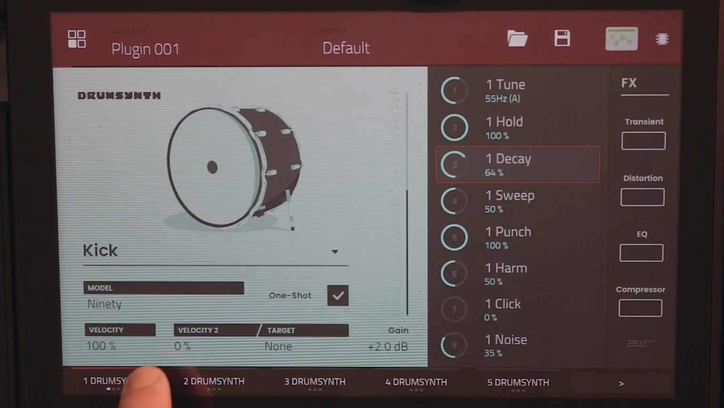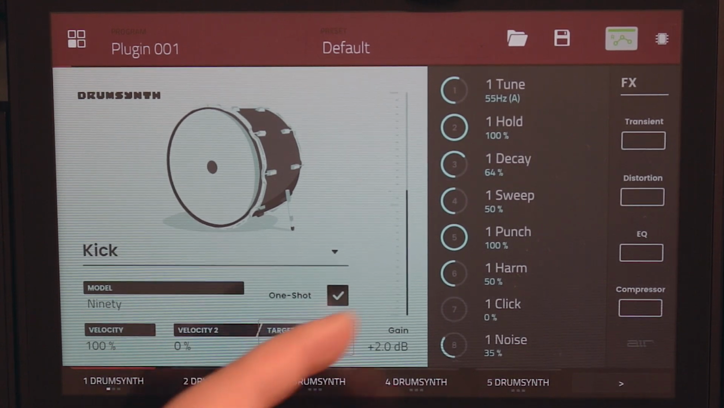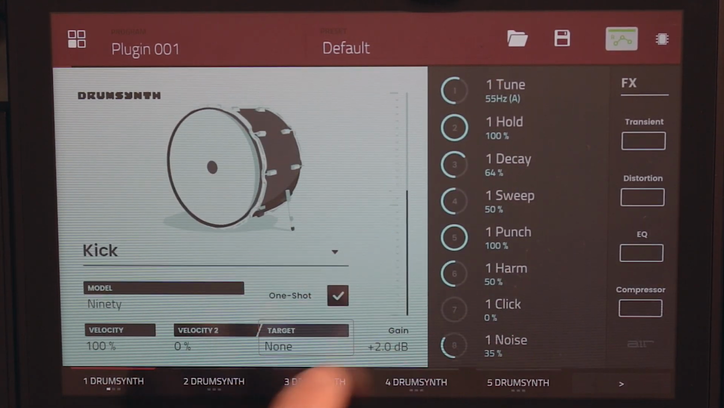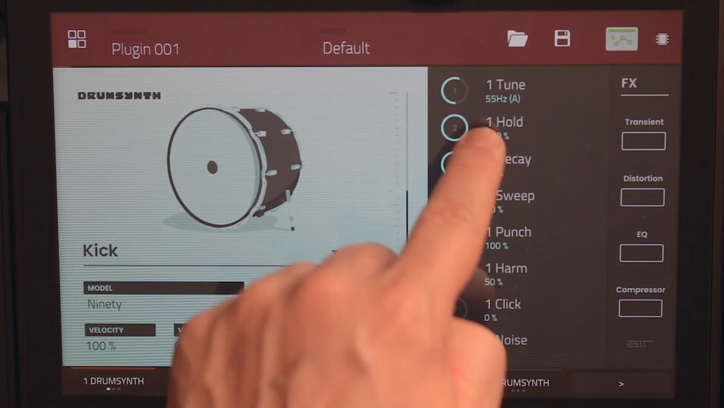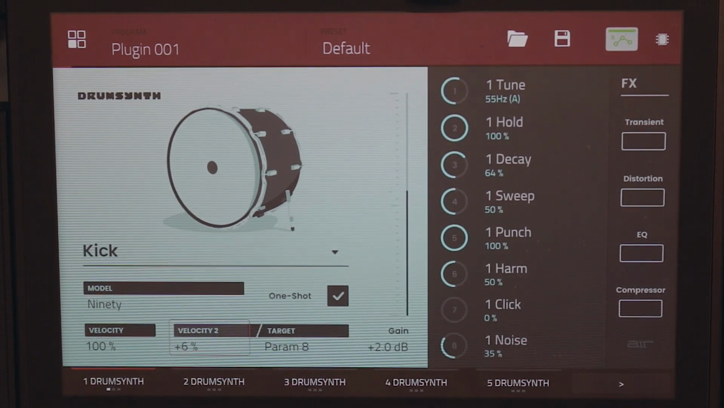You have some modulation here as well. You can target one of these parameters on the side from 1 to 8, so 1 to 8, and you can target these parameters by using the velocity.